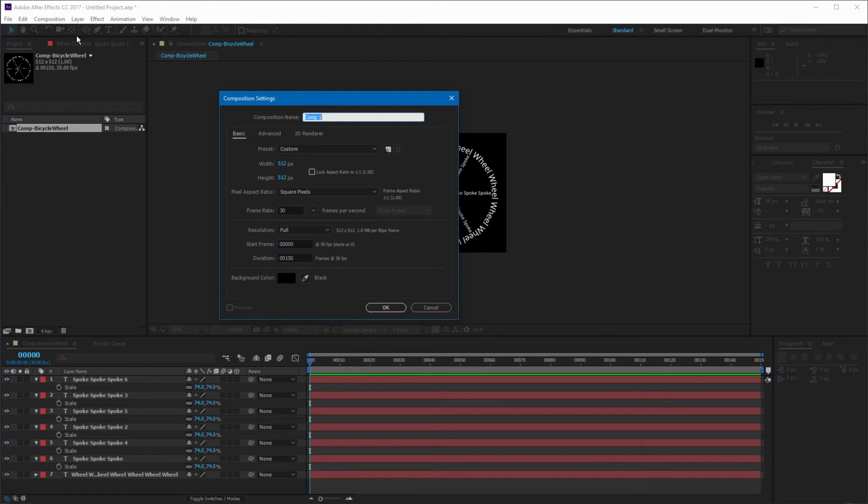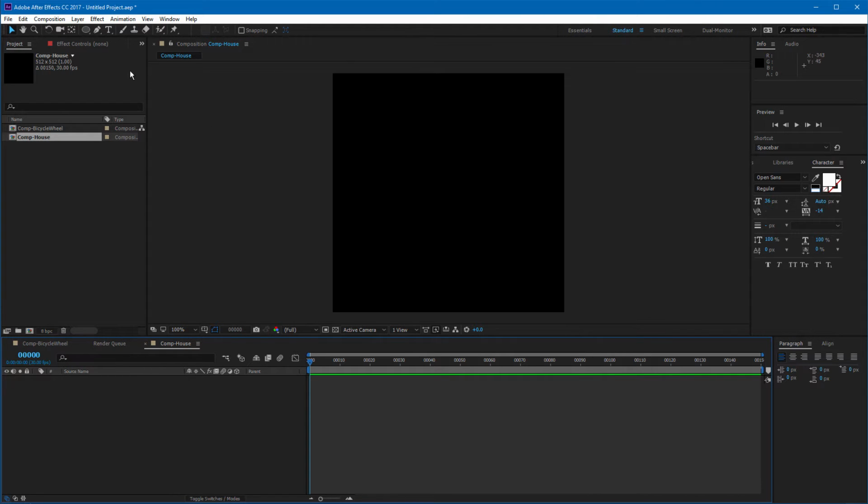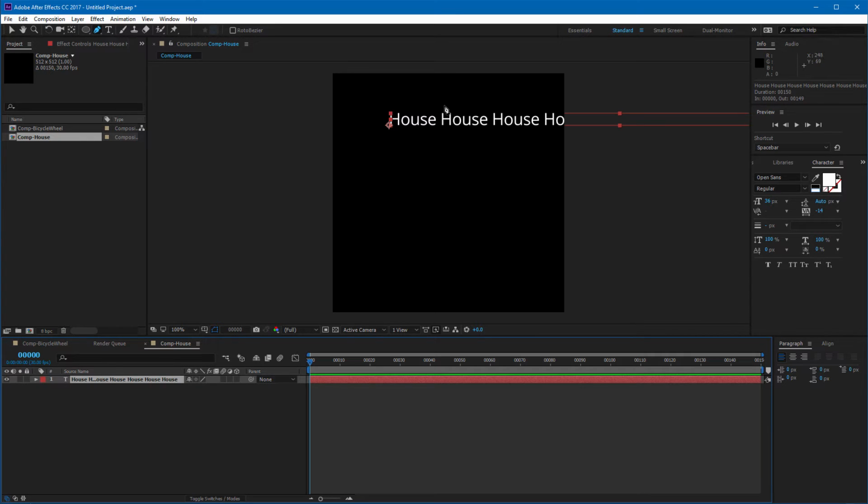All right, so let's do another comp. I had a house. Let's see, this will be called comp house. And I'm going to keep the same exact resolution. I'm not worried because again, text is going to be resolution independent. So one of the things I can do is start typing the word house, single line text again.